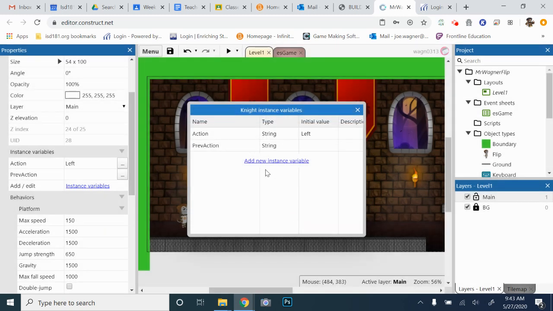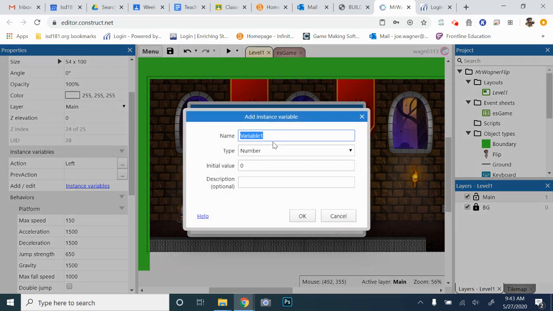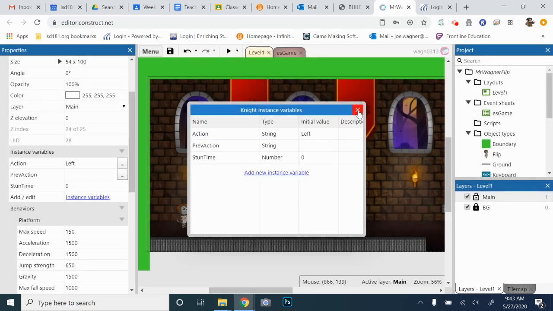Okay, then we're going to make another instance variable, and this one's going to be for stun time. I'm going to call this stun time. The idea is you're going to shoot the knight with a coconut. We're going to set the stun time to a certain number, and then it's going to subtract out. Basically we can use that to control when the knight is stunned and when he becomes unstunned. So we're just going to leave this at 0 to start, and that should be good to go. So I'm going to close that window.